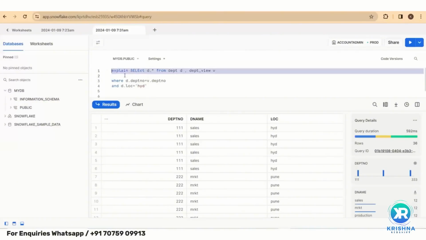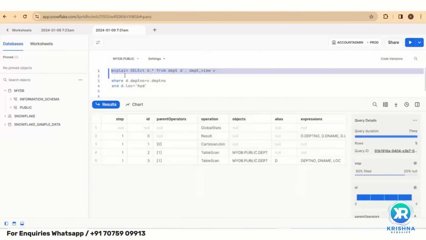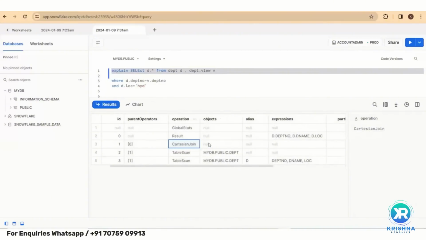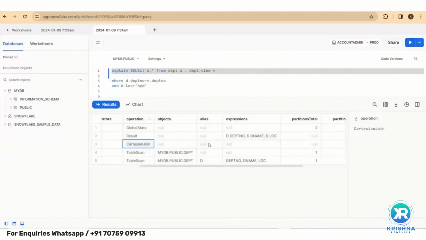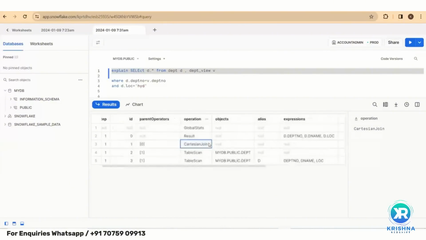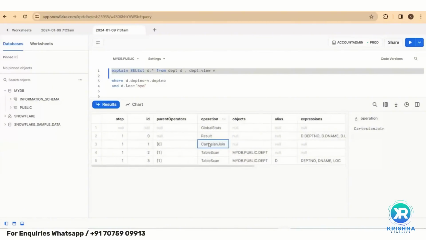We should avoid product joins by all means. How do you know if a product join is happening or not? You will see Cartesian join within the explain plan. The moment you see Cartesian join, it means there is some missing join condition. You have to find that missing join condition and replace it with the proper join condition. Then the query which is running for maybe hours will complete within a few minutes. Product joins are so dangerous.